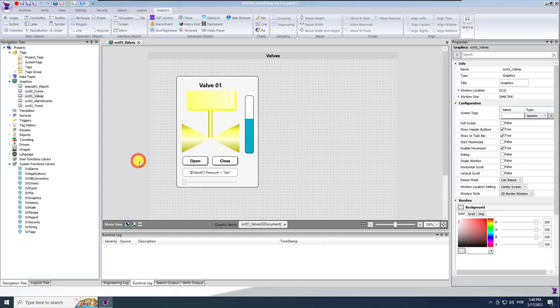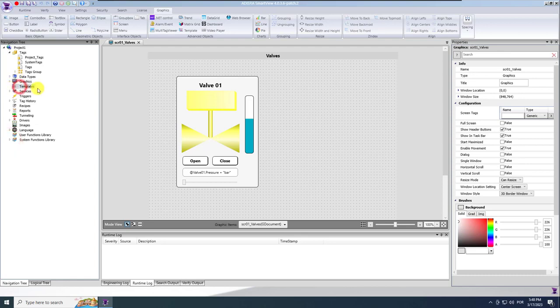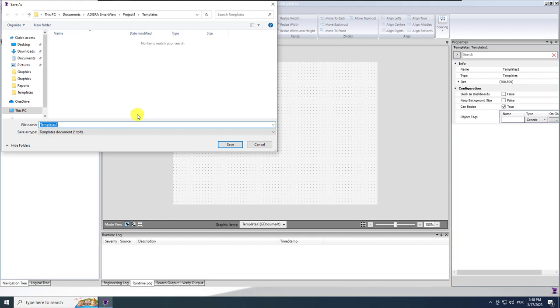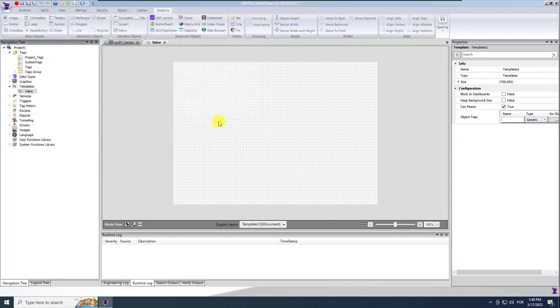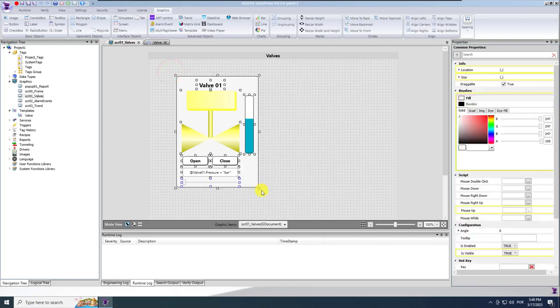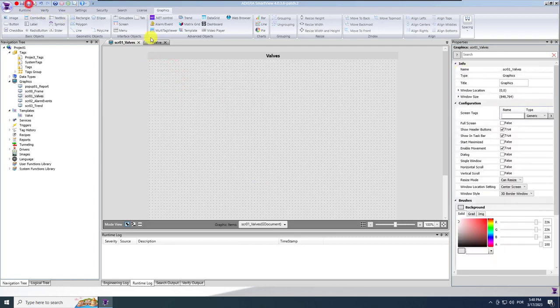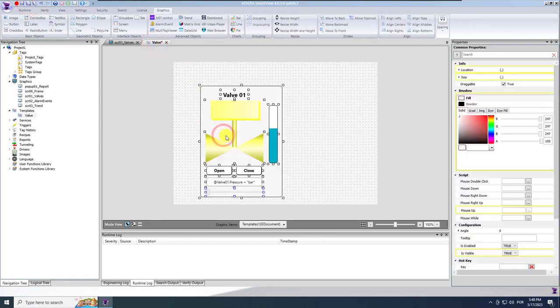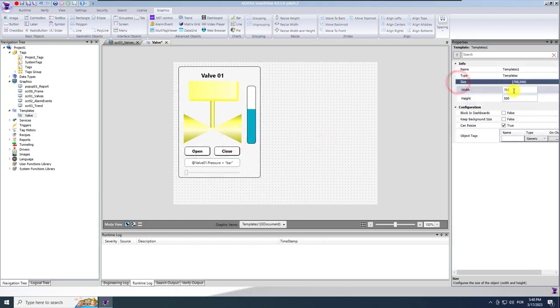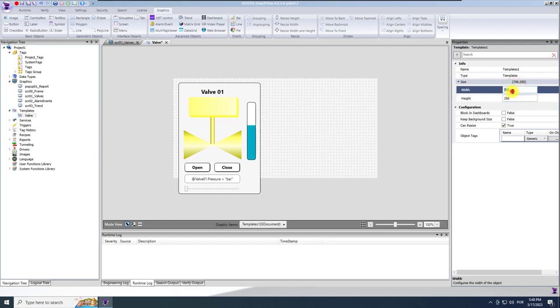In the navigation tree, right-click on Templates and create a new document. Save as valve. Select all previously created objects to show valve status and paste into the new template. Change the dimensions of the template. Since we're not going to use all of the screen space, let's downsize.